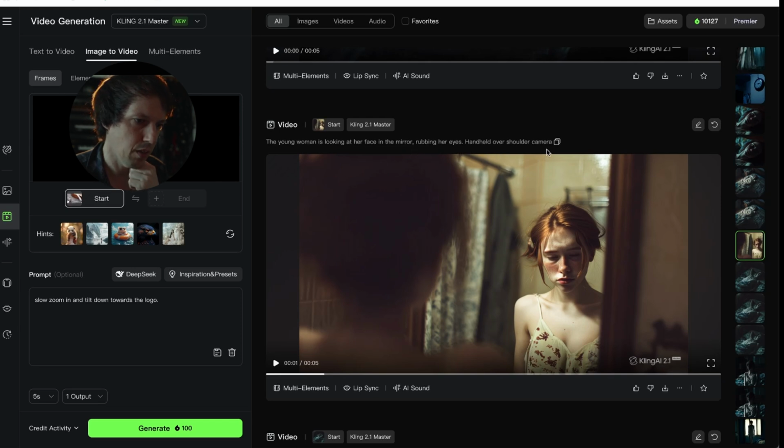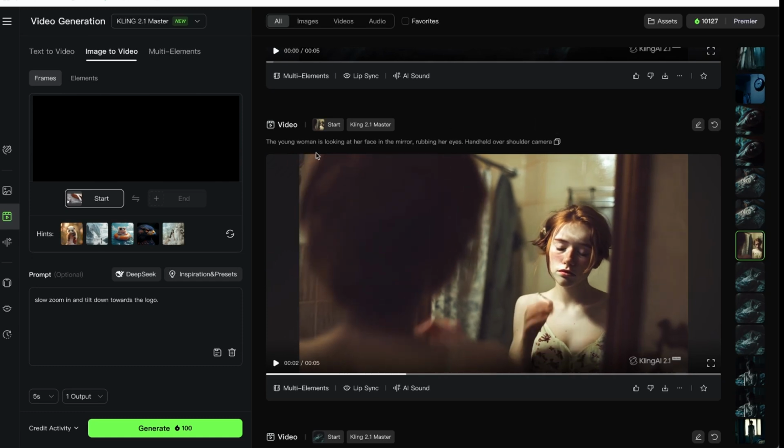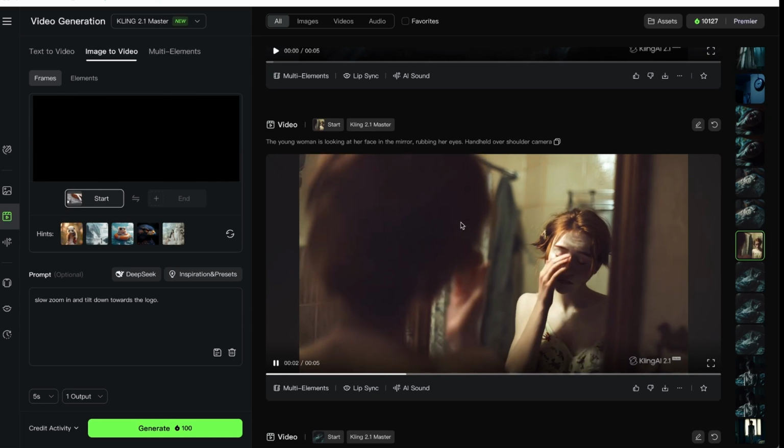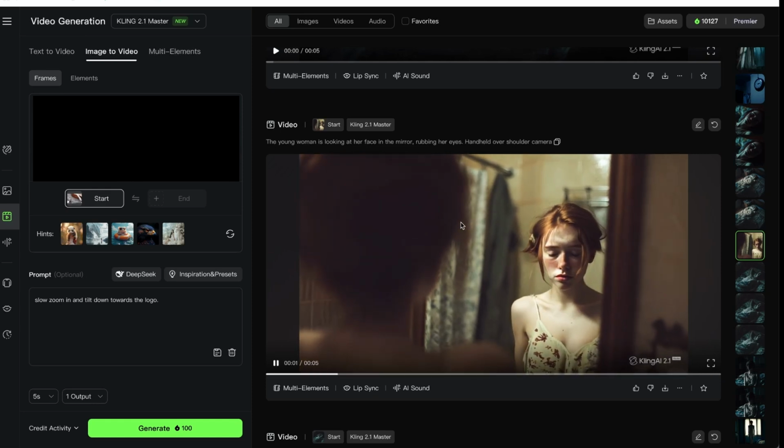Handheld over-shoulder camera. So it's like 3 simple prompts, 3 or 4, sometimes 5 prompts is what Kling is able to do at the moment. So the young woman is looking at her face in the mirror, rubbing her eyes, and then the camera position: over-shoulder camera, handheld. And we get this. These sometimes work and sometimes don't, but that's the general idea.